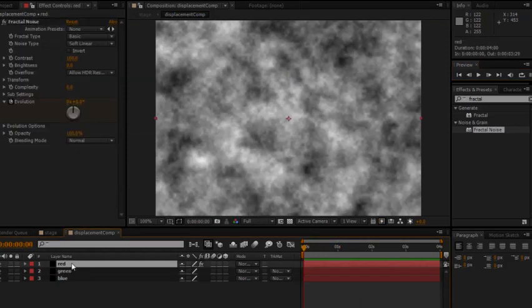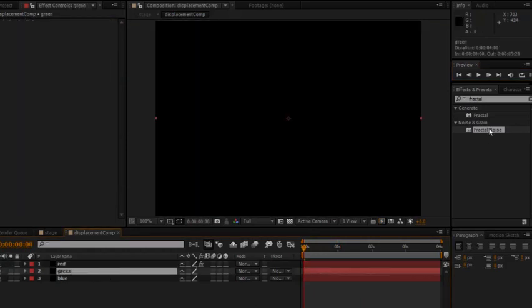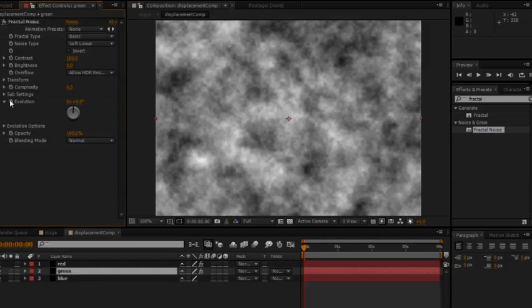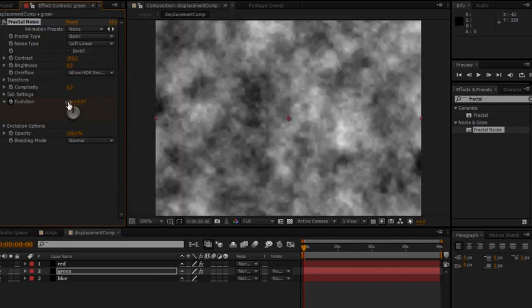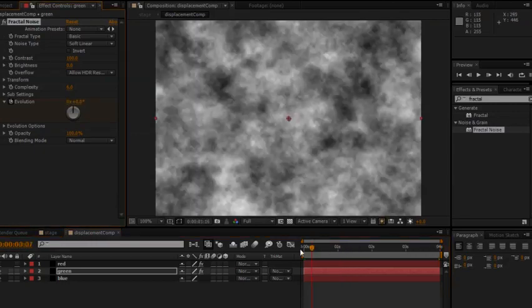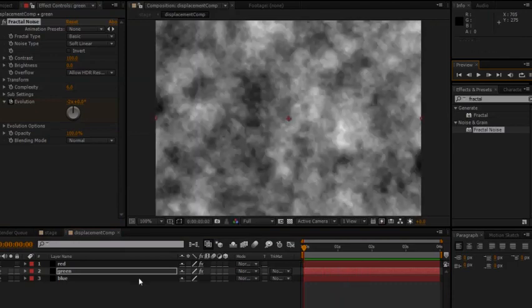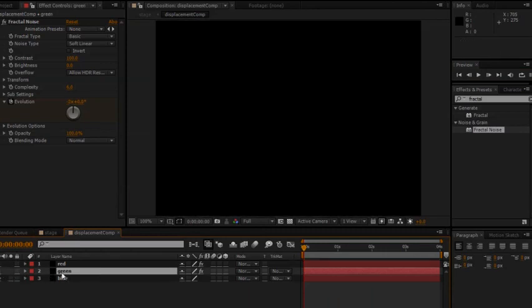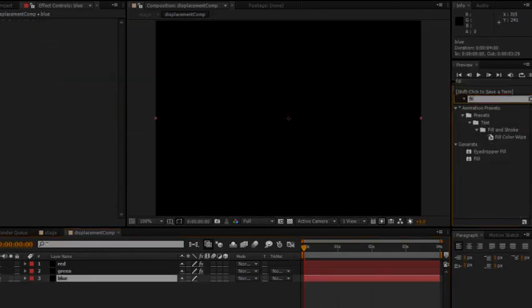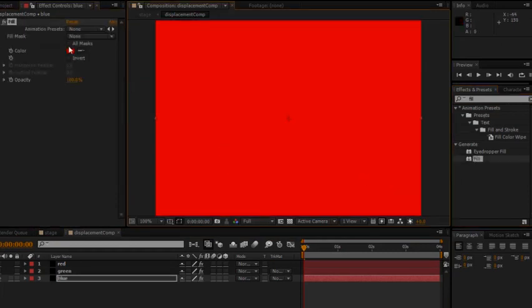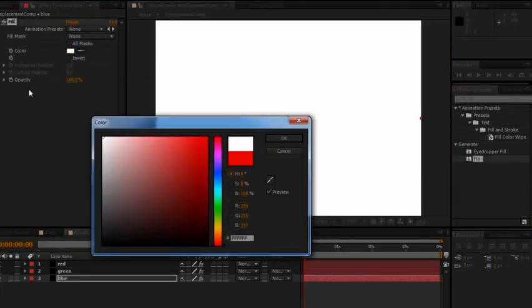Now do almost the same thing with the green layer. Fractal noise. Change up the evolution a little bit, so we'll make that, say for instance, negative 2 for the first keyframe at time 0. Scrub down to the end and change that to 0. Check that out. That looks good too. For the blue layer, we will add the fill effect. Change that color to completely white.